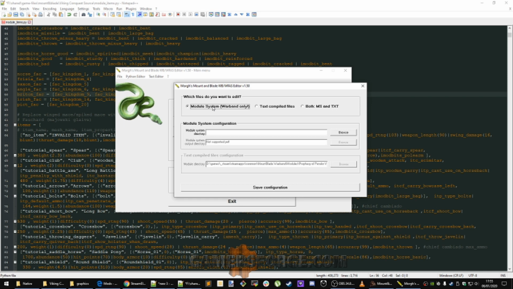Now, whether you want to edit the module system or the text files is up to you. If you do have the module system, I would recommend editing the module system. If you don't have the module system, which is going to be the case in most of the mods that you download, when you download a mod, it's going to be compiled text files. So you're not going to have that module system. If you end up somehow being able to obtain the module system for a mod, I would highly recommend editing the module system because then you can even manage it in a text editor quite easily as well and make edits and things like that in case this GUI is not fully functional.